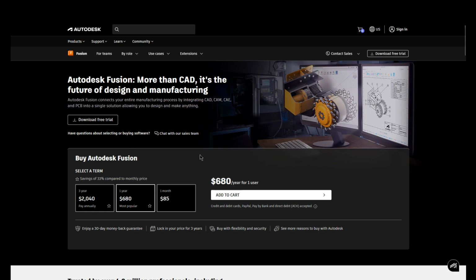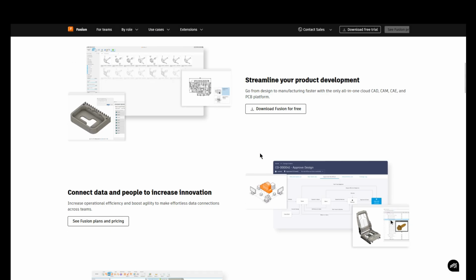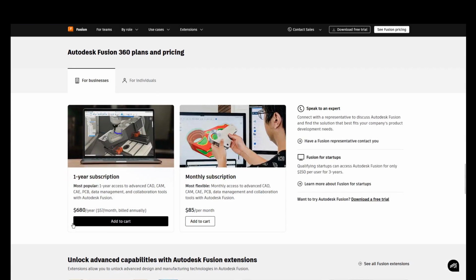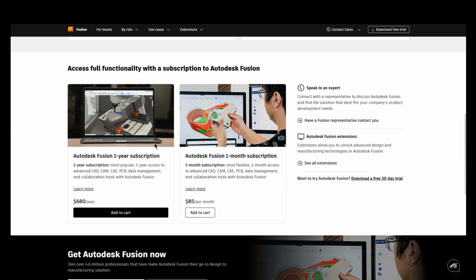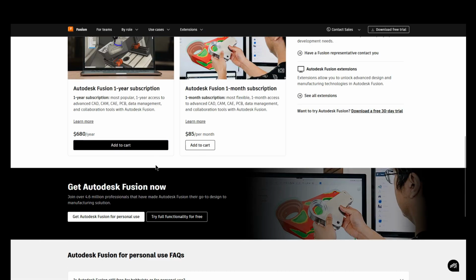There might be educational licenses or other licenses. Let me take a look here. So if we go over here to Autodesk Fusion 360 for personal use, it says that Autodesk Fusion for personal use is a limited free version that includes basic functionality for qualifying users who generate less than $1,000 in annual revenue and used for home-based non-commercial projects only. So I think this is probably something that I can sink my teeth into.